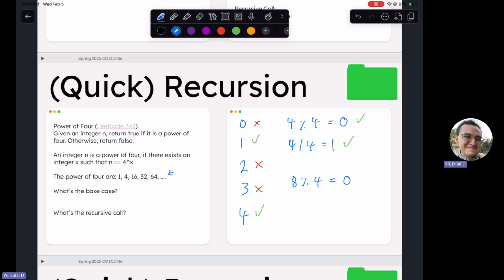But let's double check what if the other remaining numbers are also, if an integer x does exist, that it will be a power of 4, as the problem states. So let's do 8 divided by 4, which is 2. However, is it neither a 1 or a 0 from our base case on top?